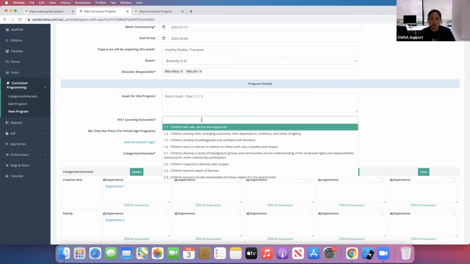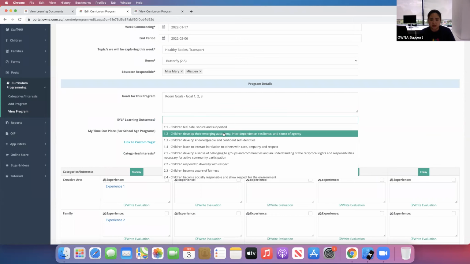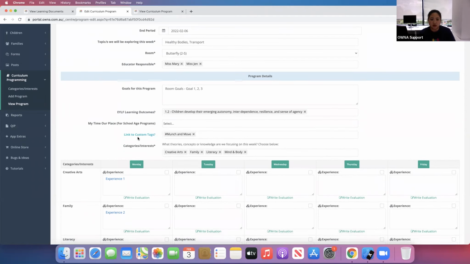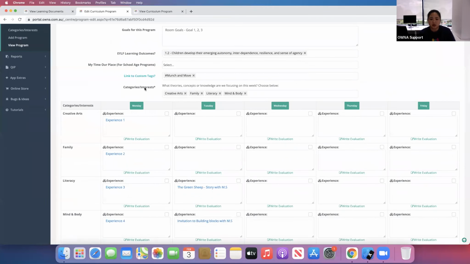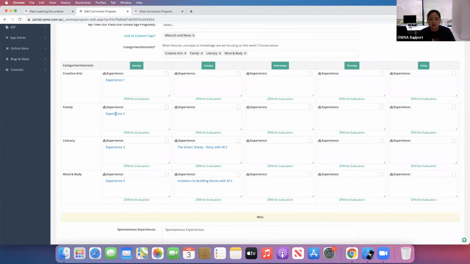This one's a little bit more limited, these are the 2 learning outcomes that are available to be tagged in this. So I'm just going to select one just for the sake of it, and I'll show you custom tags in a moment as well. So you can see here the categories and interests. Creative arts, family, literacy, mind, body. You can put as many as you like there if you like. And your experiences.